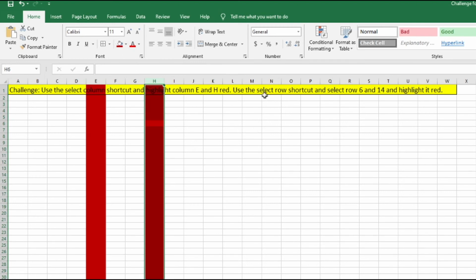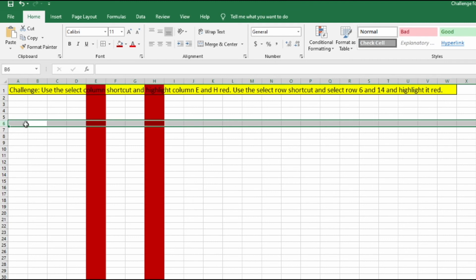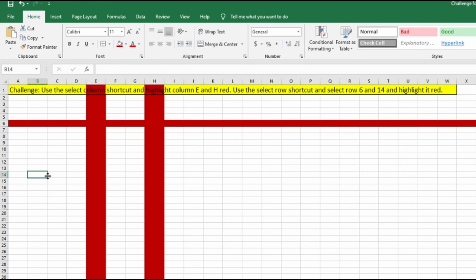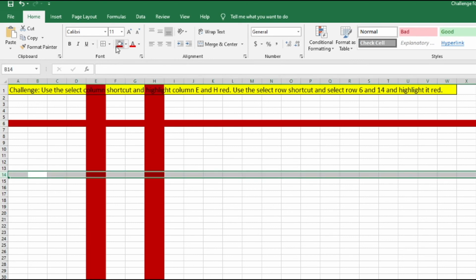So now we want to do a select row shortcut, and select rows 6 and 14 and highlight them red. So we could do this by Shift Spacebar. Highlight that red, go down to 14, so Shift Spacebar, and then highlight that red.